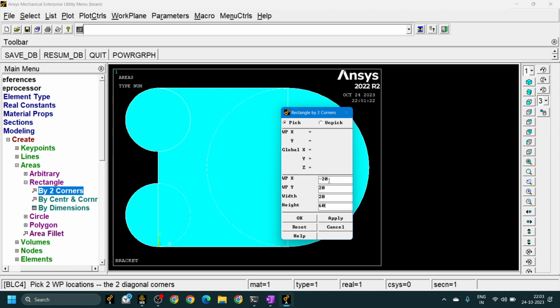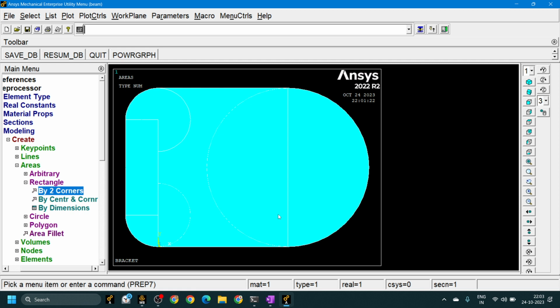Minus 20 means in the x-axis minus 20. This is the circle of radius 20, right? So minus 20 will come somewhere here. Minus 20, and in the y direction plus 20. This is plus 20. So it will come somewhere here. We'll click on the OK button, so it will fill with a rectangle, right? Now we'll move further.